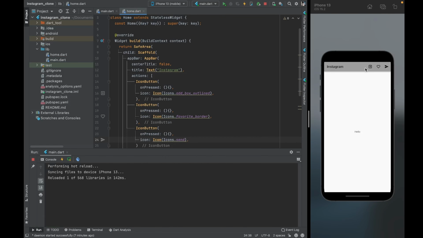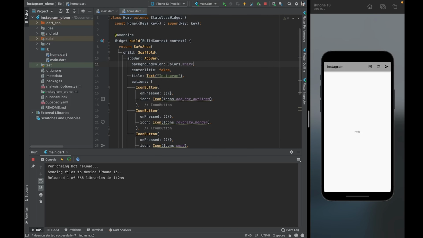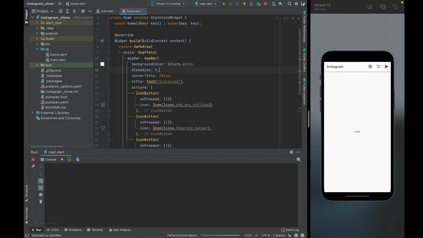And as you can see, we have already created the app bar for Instagram. Now it's not exactly like how the Instagram app is. Let's go ahead and fix that. And as you can see, we have already created an app bar that looks so much like Instagram's app bar. The only difference is we don't have Instagram's logo. We have just typed out the word Instagram, and the messages icon is different over here.